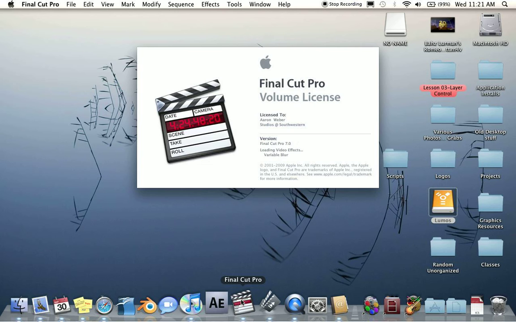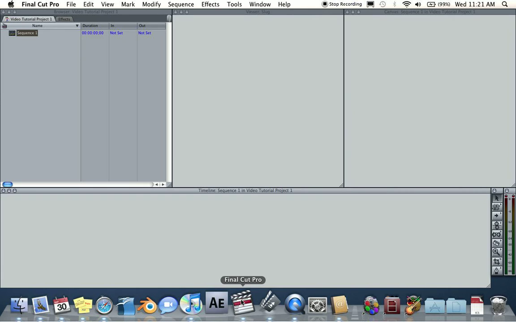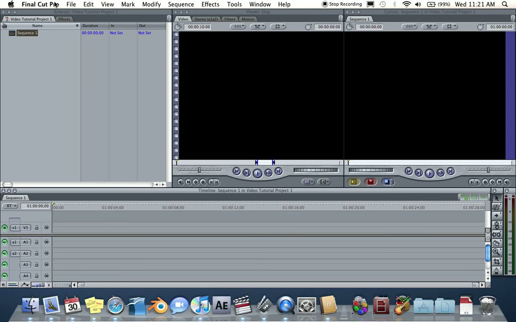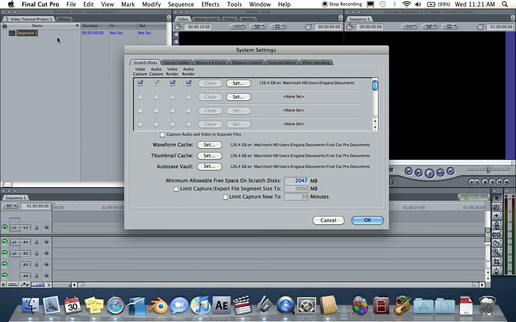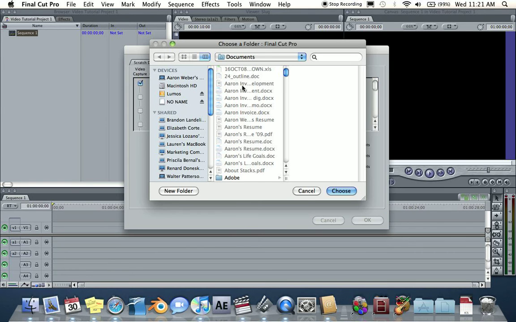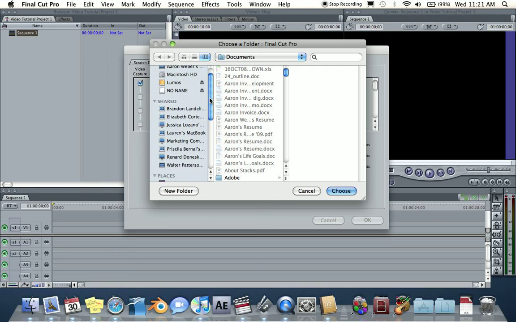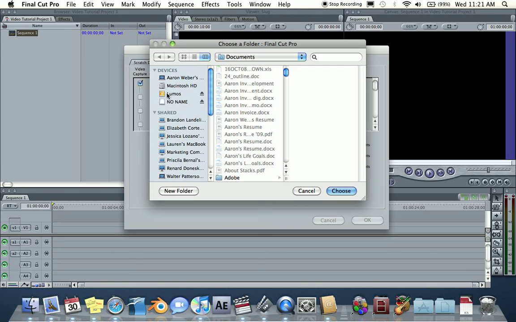So go ahead and open up Final Cut Pro, and the first thing you want to do is set your scratch disks. So go up to Final Cut Pro and System Settings. Shift Q is the shortcut for that, and we want to set our scratch disks and make sure they're not on the application drive and set it to an external drive. So we want to pick this.